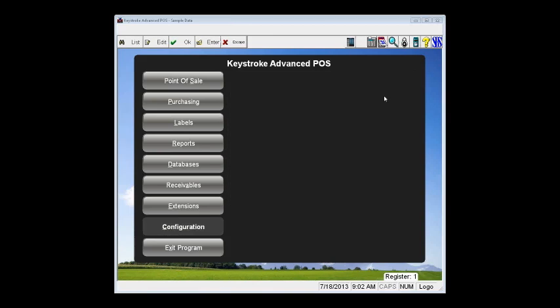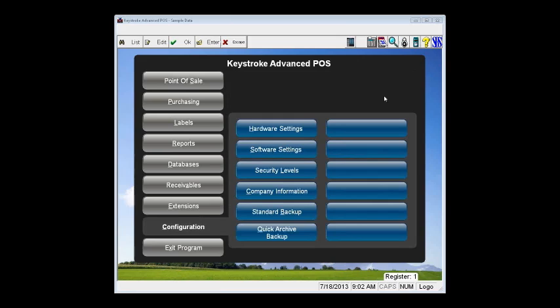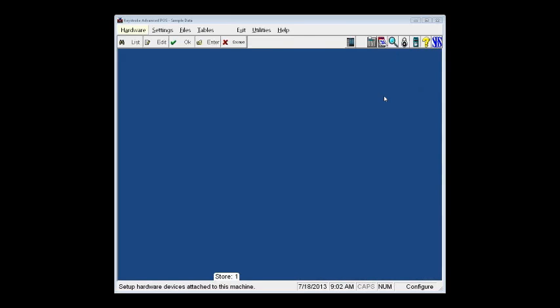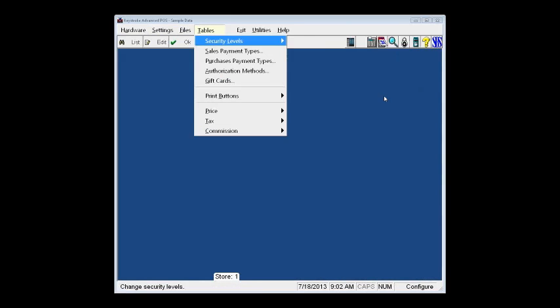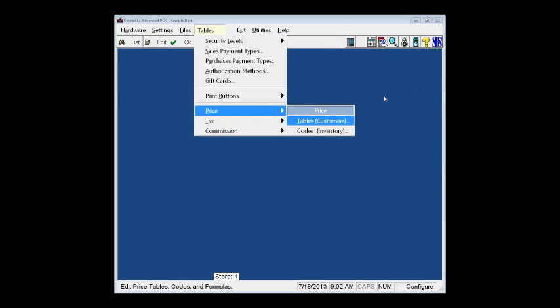Okay. So again, our price tables are configured in the configuration manager under the tables menu. We go down to price. So here we see the two primary components of price tables: the tables themselves, which again are identifiers assigned to customers, and the codes. These are identifiers that are assigned to the inventory item.